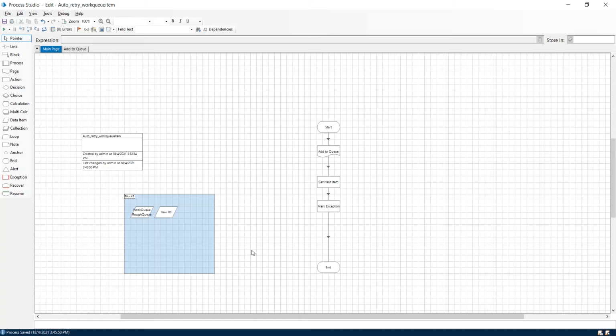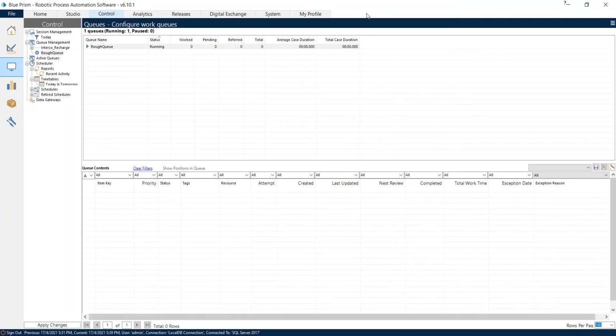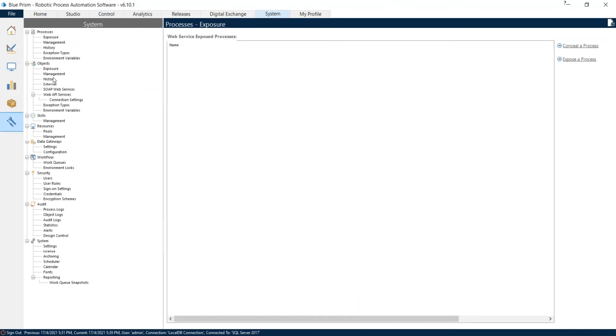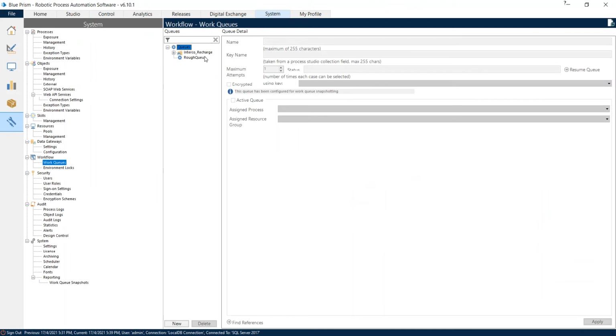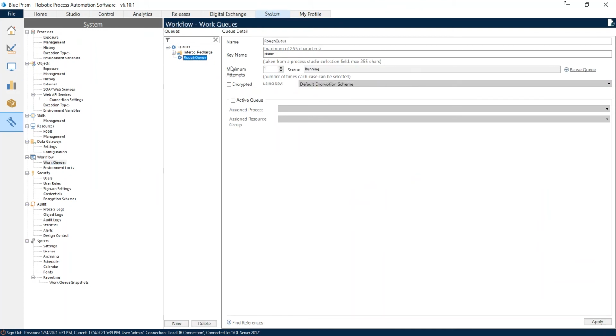How do we create a process which automatically retries the current exception item? So I have already created a process, and I have already created a work queue. You can see the work queue here, which is a rough queue. We are going to do some insertion in the rough queue, and we are going to test it.